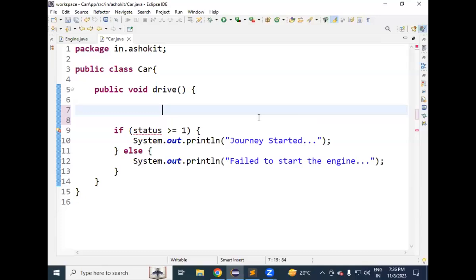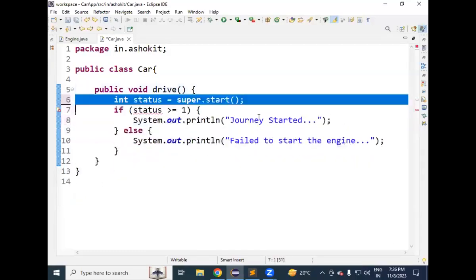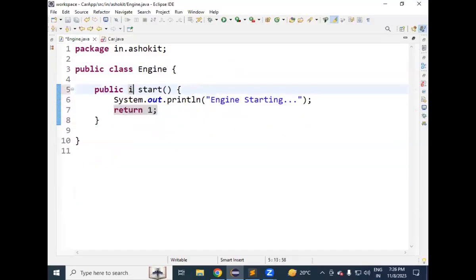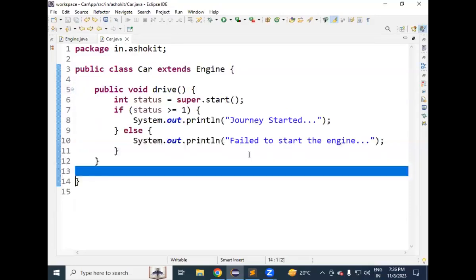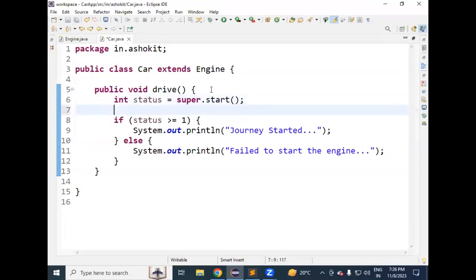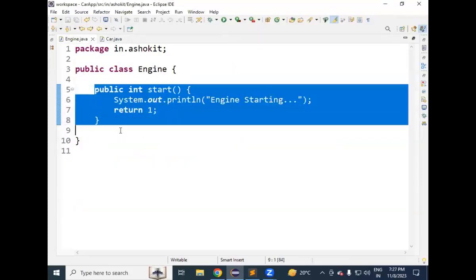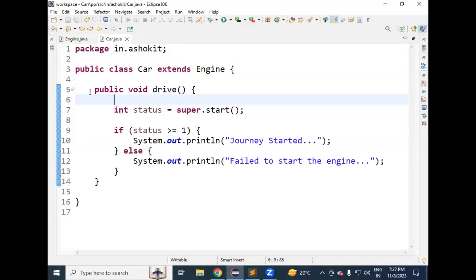If I go for inheritance, what is the problem? This is my inheritance option. What is the problem with inheritance, guys? Tight coupling. What is the meaning of tight coupling? If you modify the dependent class functionality, it will affect the target class functionality.